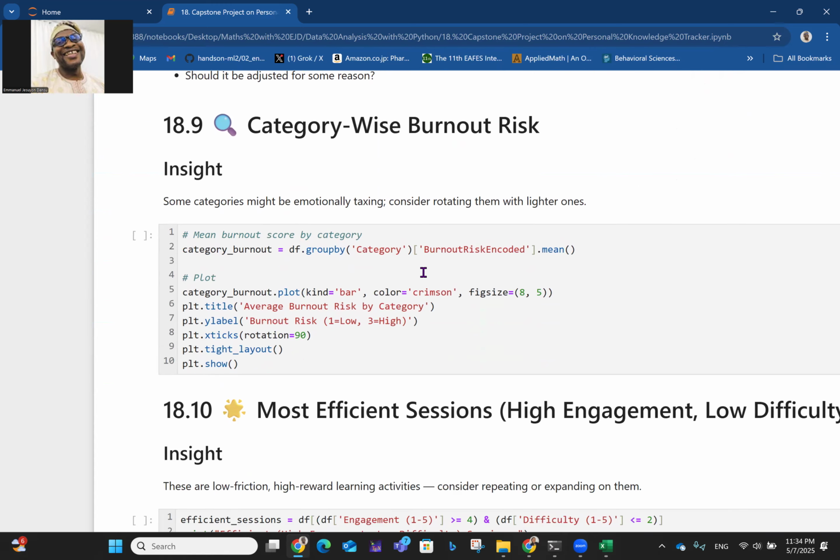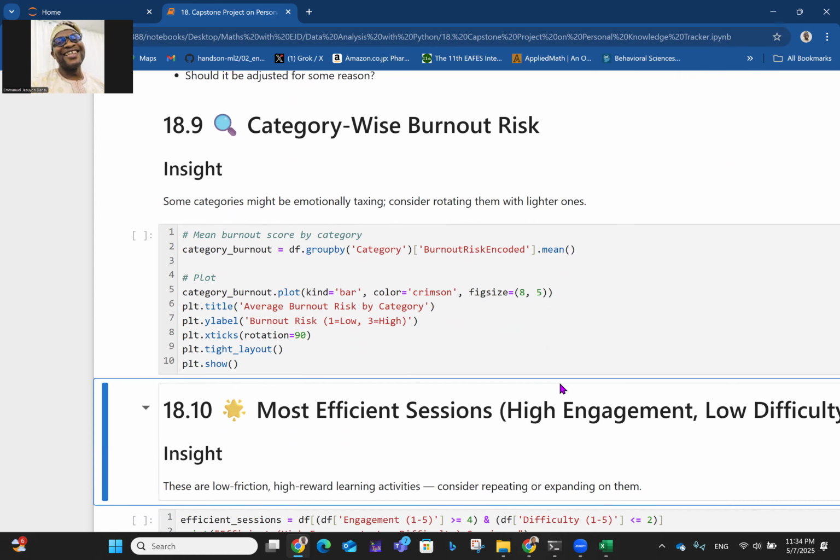Then let's talk about category-wise burnout risk. If you look at the categories, there are categories and there are specific activities, right? So which category has the highest potential for burnout? Some categories might be emotionally taxing, so consider rotating them with lighter ones, right? That's one insight we can draw. But let's run this first.